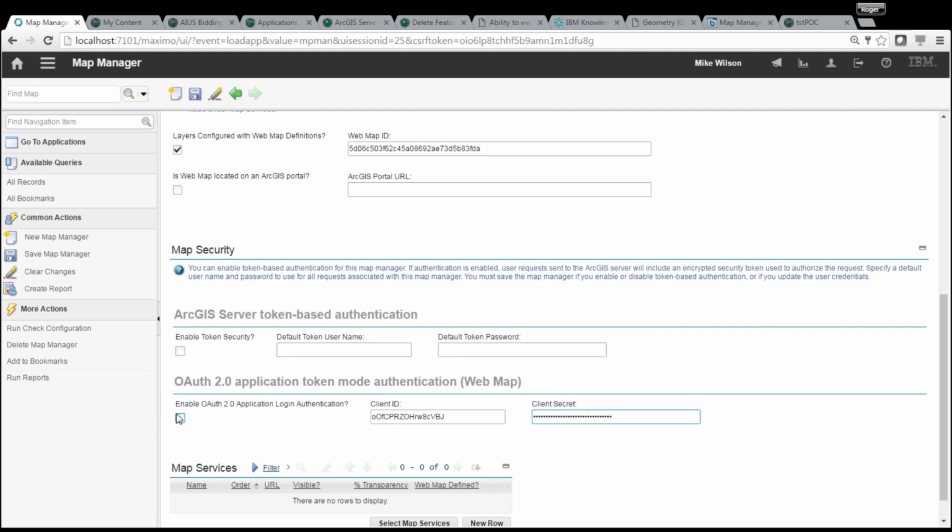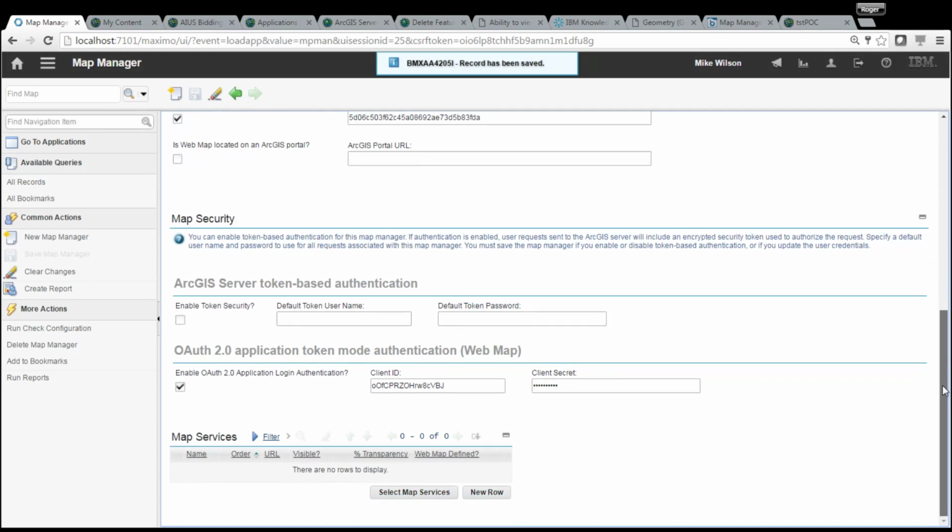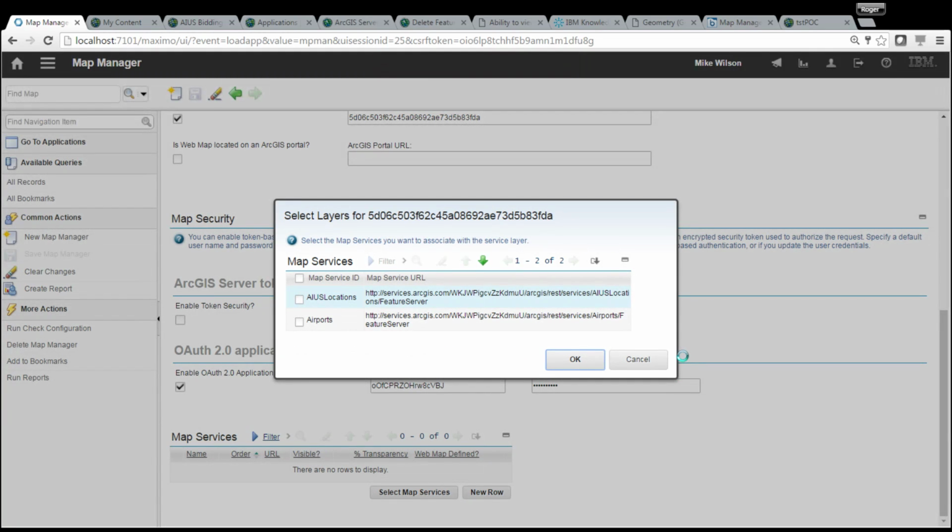Cool. And I'll have to enable it. Let me save it. Now come down, map select. Now I can actually read the web map because I was able to log in through the client ID and secret ID and get a token back and then use that token to get onto the map service.